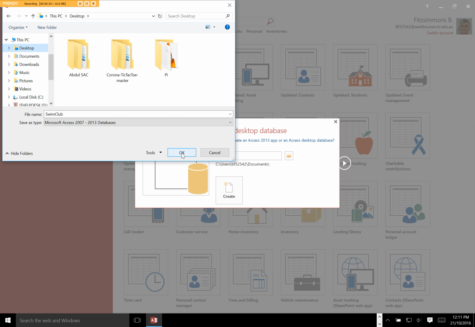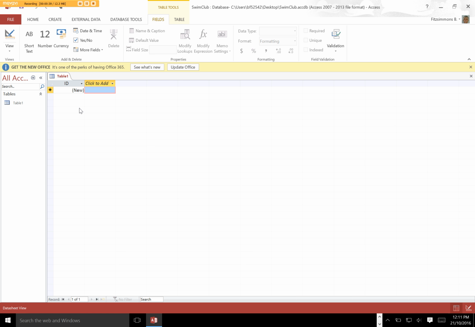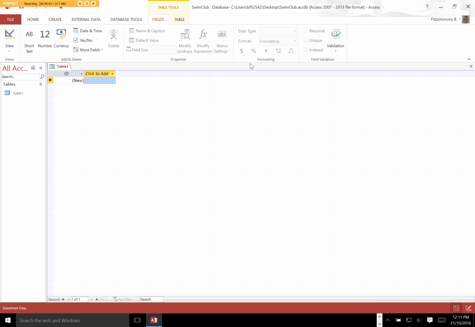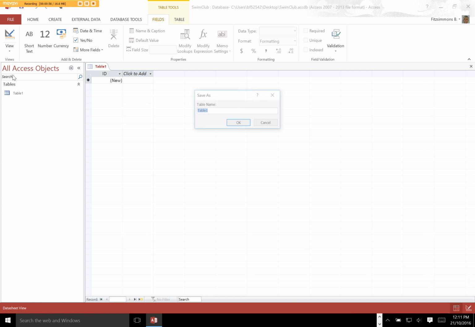Alright, and off we go. Now the interface is a bit tricky at times, but what we're going to do is create a couple of tables. Over on the left hand side you can browse between objects. If we've got access to all objects, so there's currently a table that's created for us. In the top here you can switch between the design view.